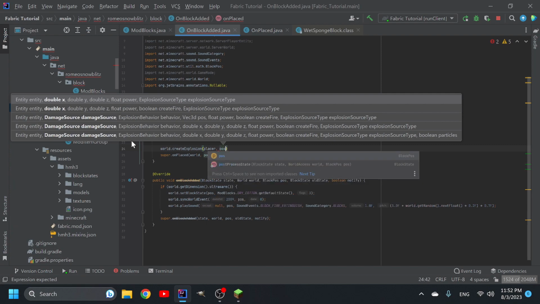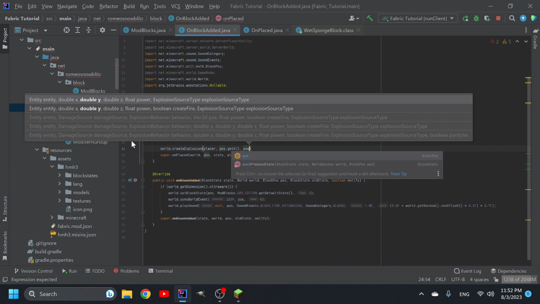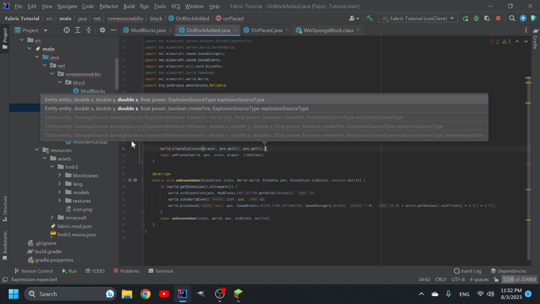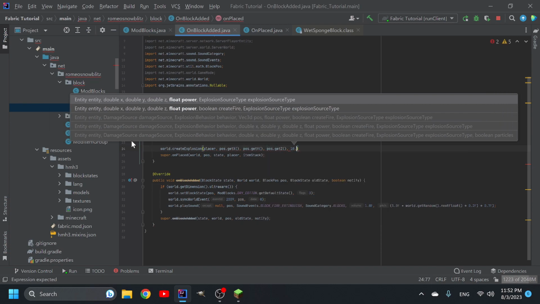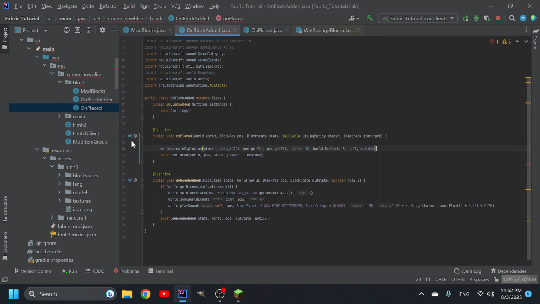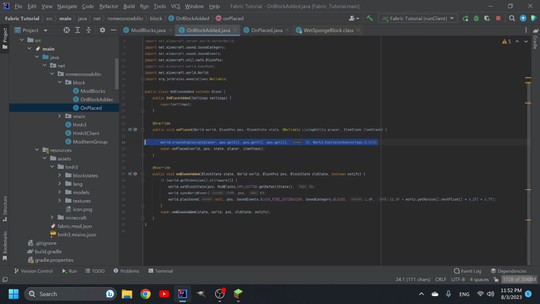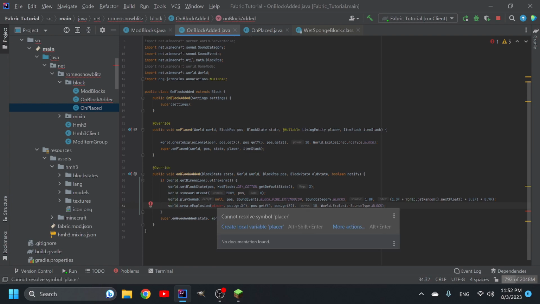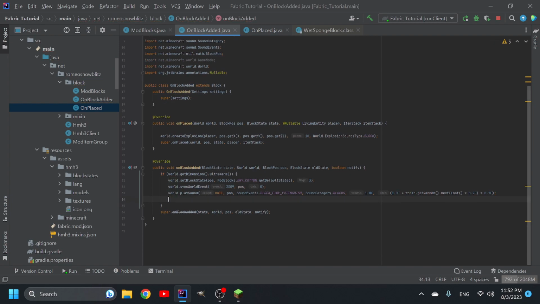I can say position.getX, position.getY, position.getZ, and then we'll have an explosion type, and then explosion type block. Boom. But now if they're the same, then I can copy this, Control-C, and then I can just put it inside of here because, well, the variable is world. However, the inside variable is another variable that requires placer. And that's where things get messed up.